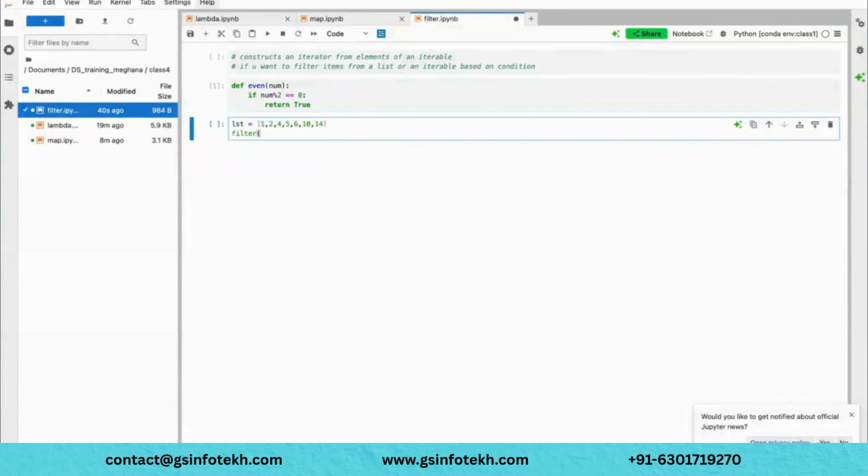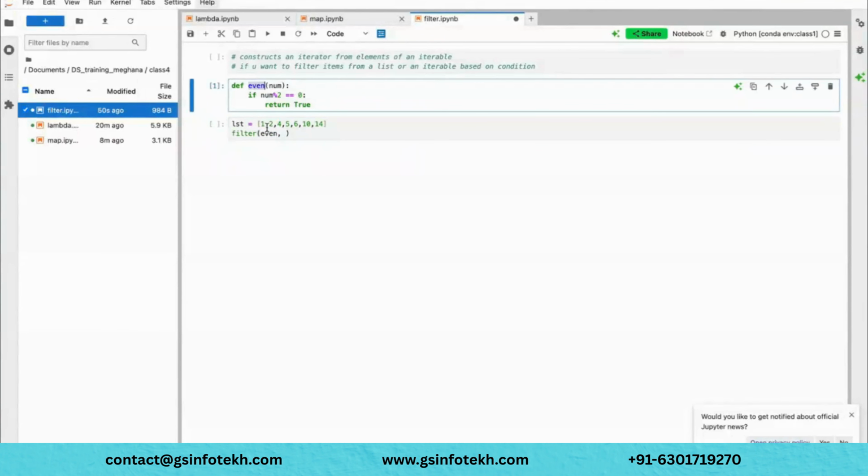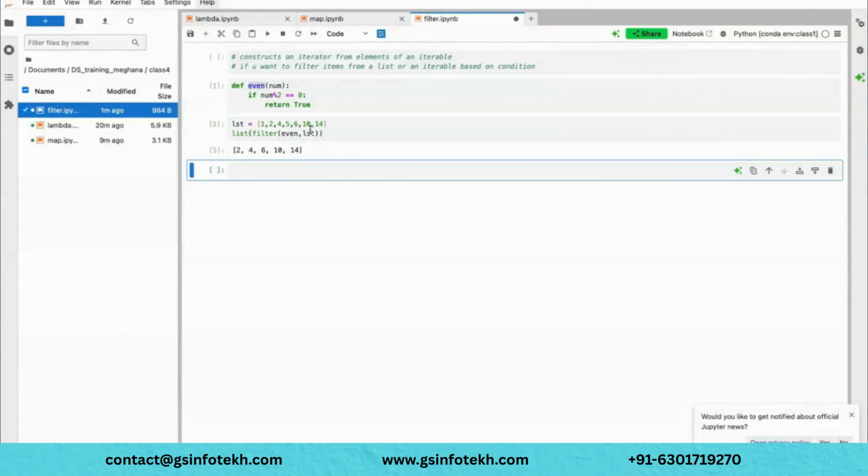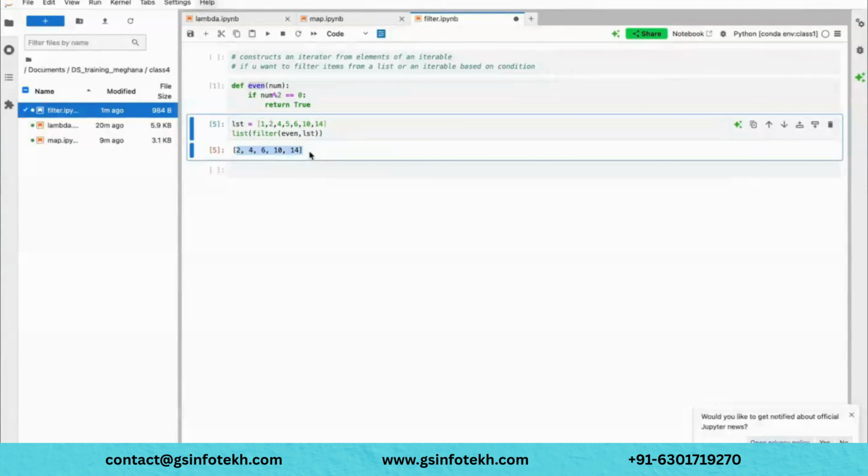So filter, and it will take a function, which is the traditional function we created here called even, and you can pass an entire list here. Okay, so this will give you a filter object, but to get it in a readable format, you can convert that entire object to a list, and you will be able to see all the values which are only even numbers: 2, 4, 6, 10, 14. I hope it is making sense.